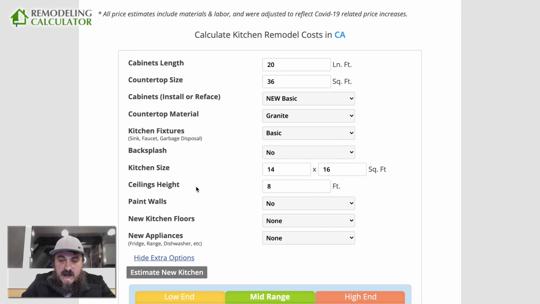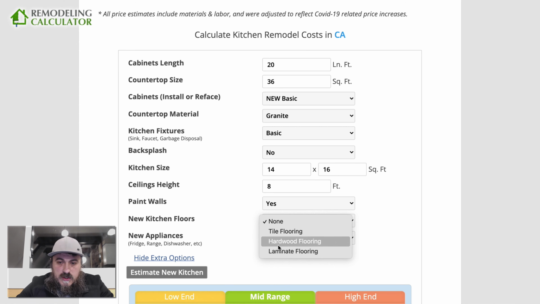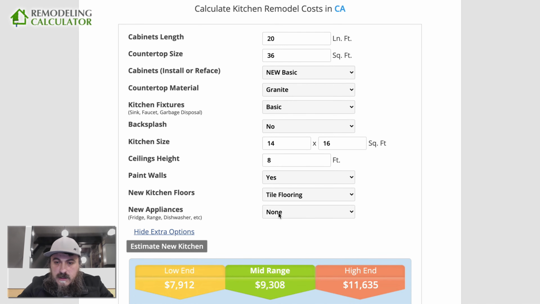Kitchen size and ceiling height are primarily for new kitchen floors and potentially painting walls. Just enter your dimensions if you want to paint them. Even if you enter something in the dimensions and ceiling height, but you select don't paint walls and don't install kitchen floors, it will not affect your price. It's not going to include those items. So it's only if you say yes here and choose your kitchen floor type. Tile is the most common.